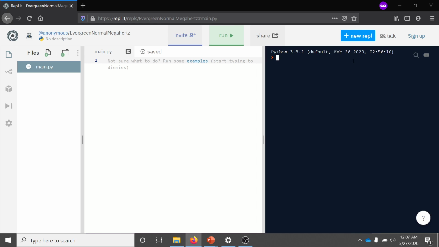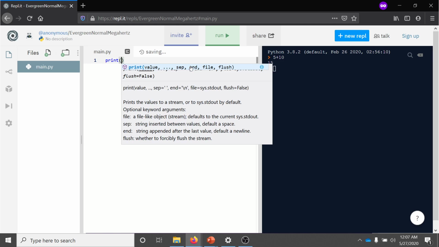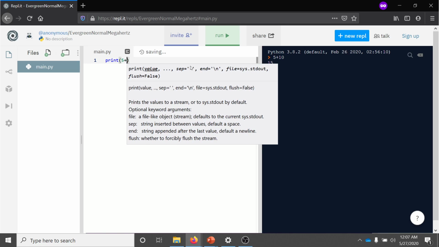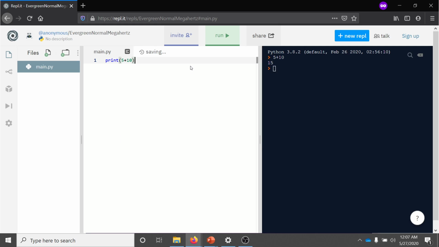So for example, let's say we're adding two numbers, 5 and 10. All you do, just like a calculator, is say 5 plus 10 and hit enter, and it'll give you 15. The other option to calculate 5 and 10 is using print. Essentially, print the value of what? 5 plus 10.